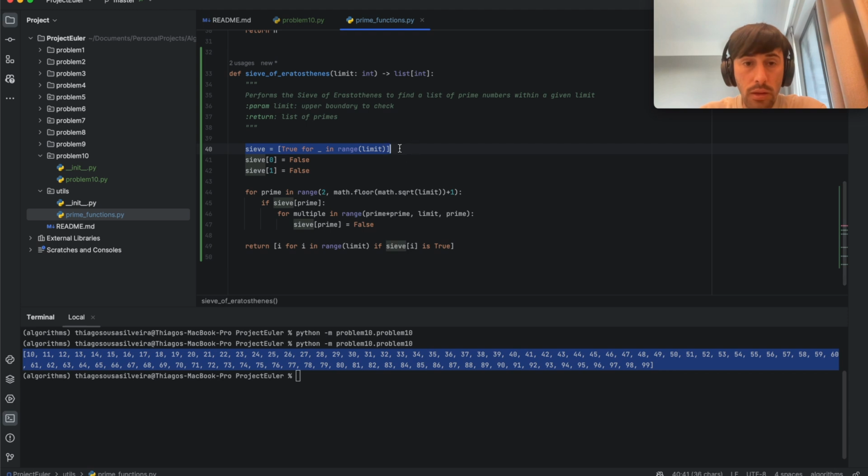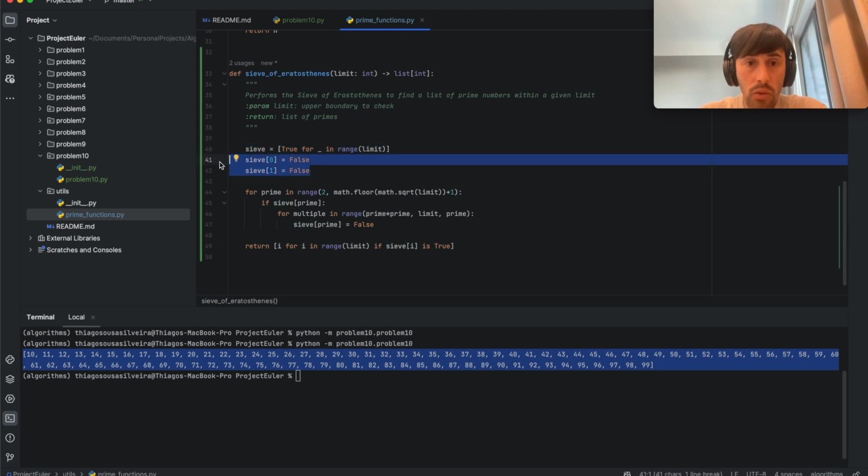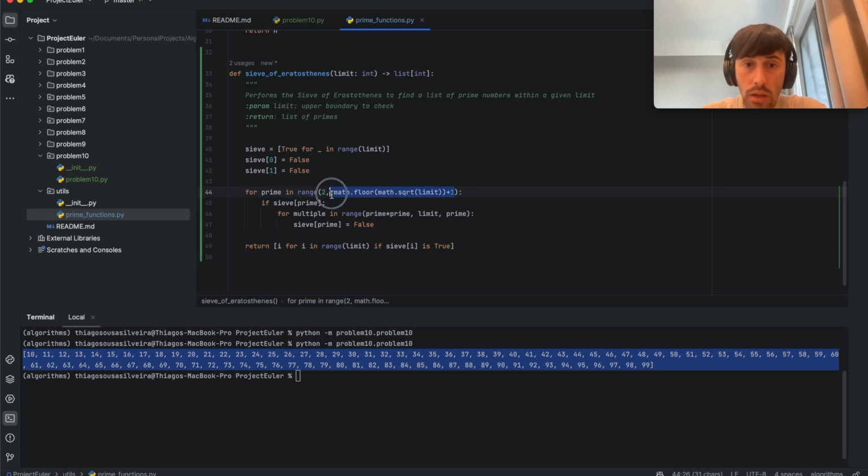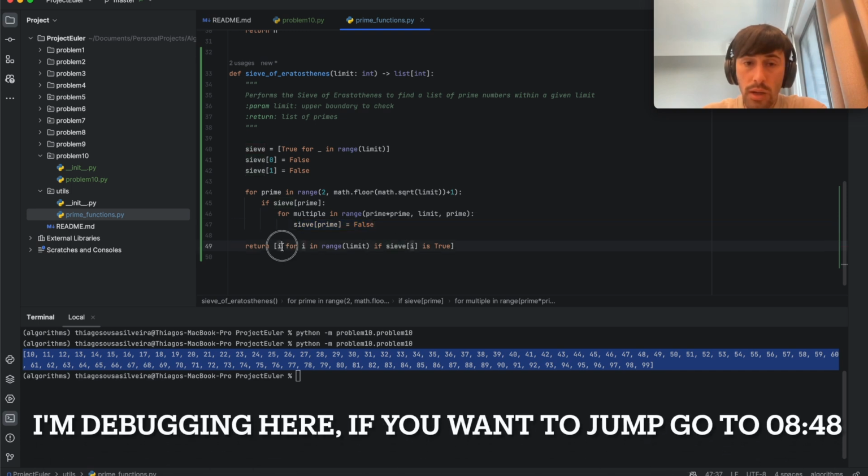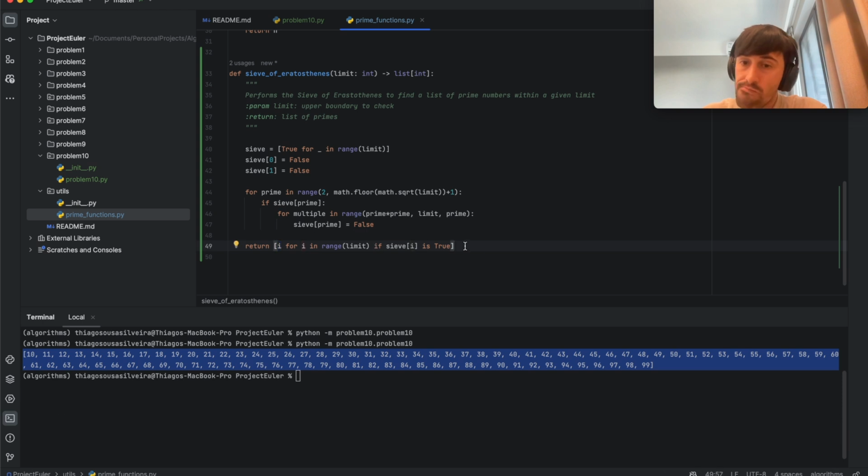So we are initializing the sieve, setting 0 and 1 as false, for each prime in the range of 2 all the way to here, okay? If sieve, for each multiple, starting from the square of the prime all the way to the limit, we step in prime, sieve is equal to false. And then we are returning I for every I if I is true. That is interesting. I thought that this would solve it.